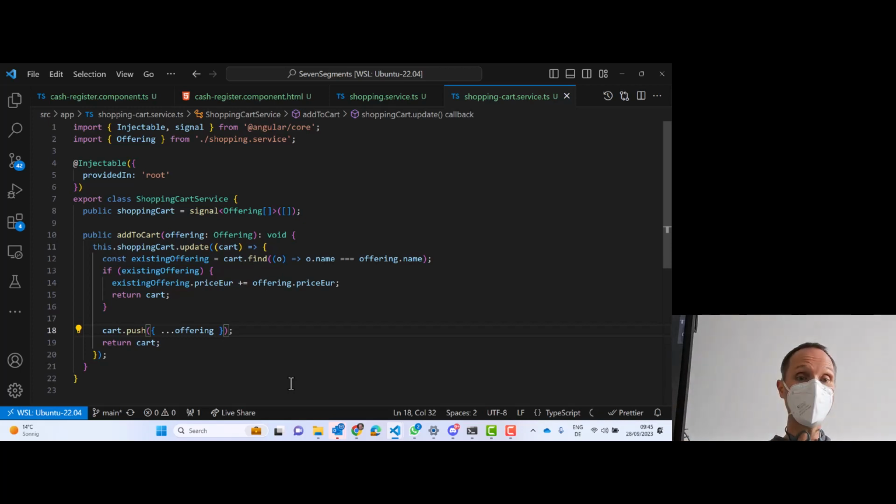Now we have, for the first time, an update method of a signal, and we have a possibility to add items to the cart. Now let's do a break, and after the break, we will add this functionality to our component.